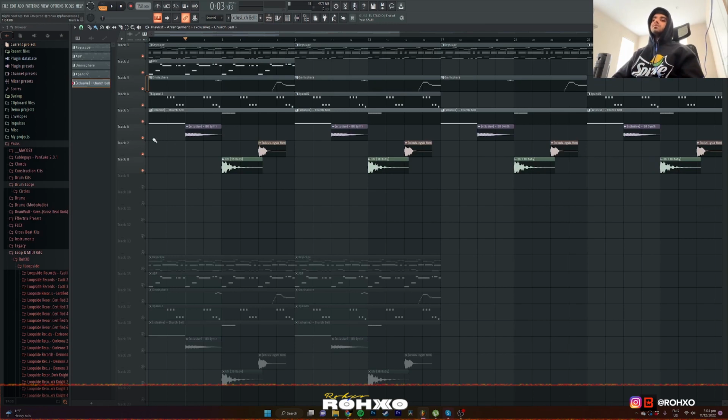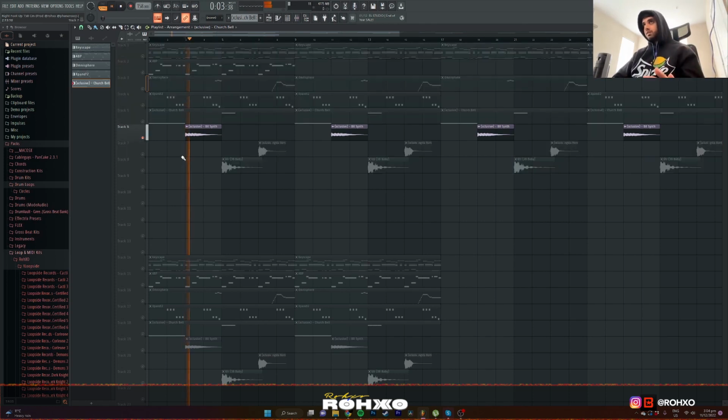Then we get into the synth right here. This is that Baton Rouge synth. I used this in my last tutorial too. It's out of the same drum kit, so check that out. It's just this.